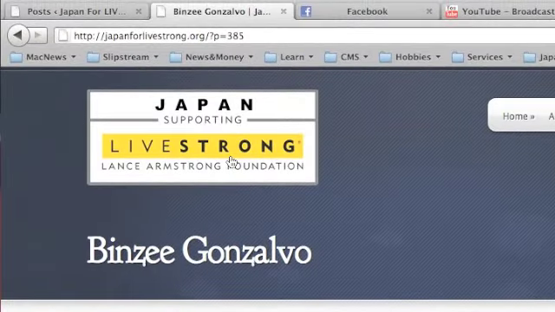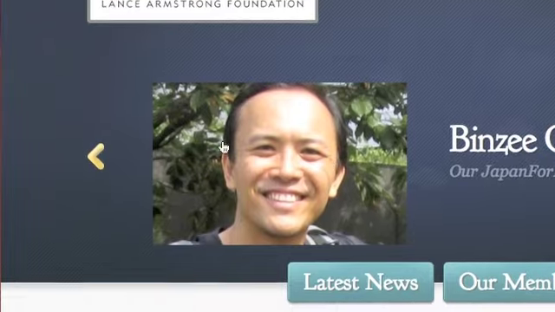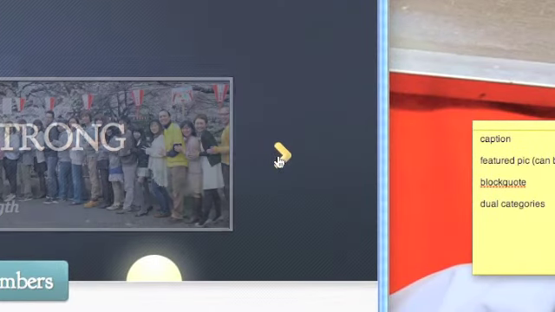Also, one more thing we can check. Go to Japan for Livestrong on the main page. Click the logo. We're just going to check the featured slider. Ah, there it is. There's the featured slider right there. Pretty cool, huh?